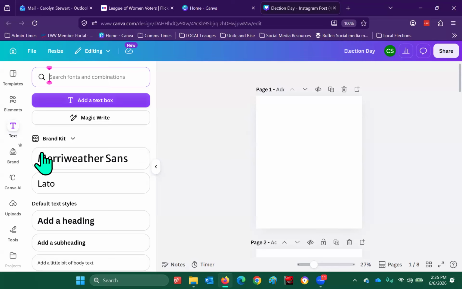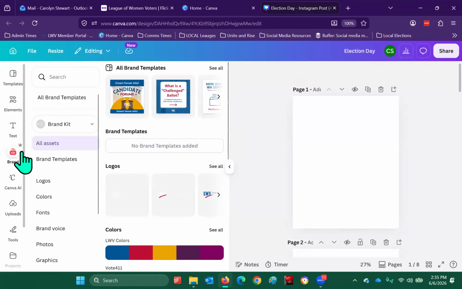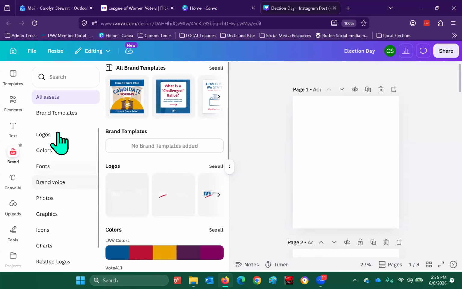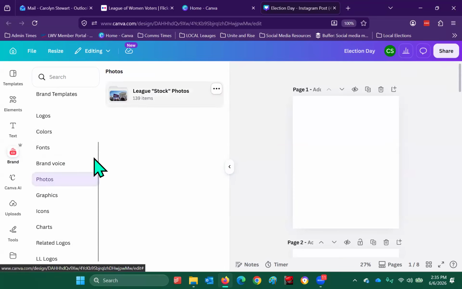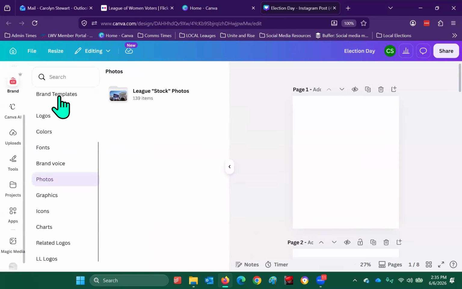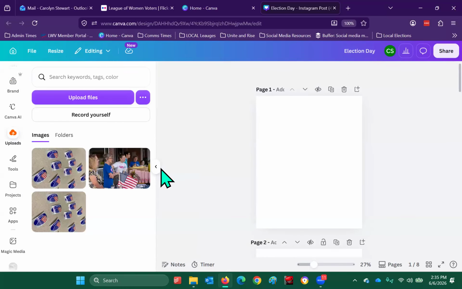And then there is also the brand tab here, so you can access it here as well, that has everything we went through earlier with the logos, the related logos, the fonts, the colors, the photos, which is helpful if you're trying to add a background to your image. Another helpful tab is the uploads tab, which is where every photo that you upload will show up. So I had a couple here that I already did.